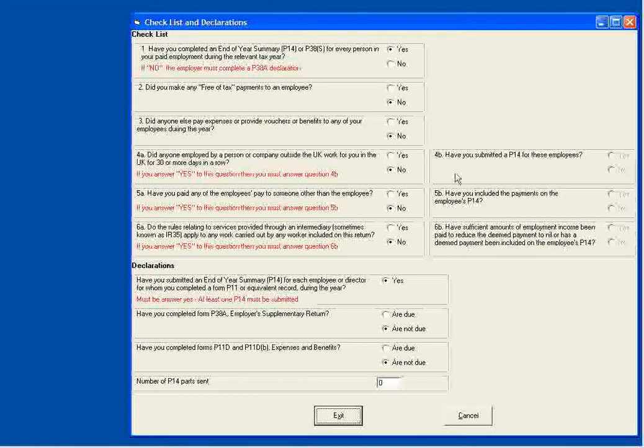Make sure each of these fits correctly, and if we change these, you have to fill in the supplementary box on the right hand side. You must at the bottom say the number of P14 parts sent, which is going to be however many P14 sections you've run. If you're running it through our software, there will only be one. If you're bringing in P35 information from other areas where you may have done it either manually or through another payroll application, then you'll need to add those P14s transmissions onto there. It's not the number of P14s, it's the number of transmissions.